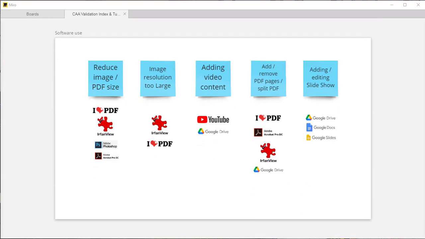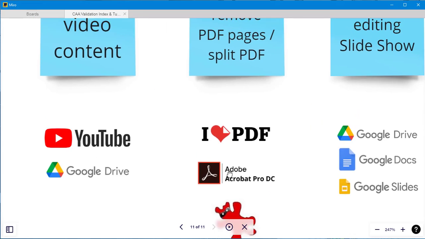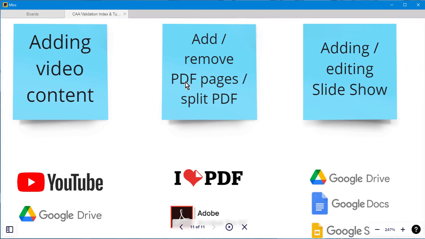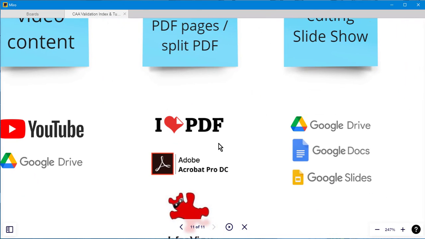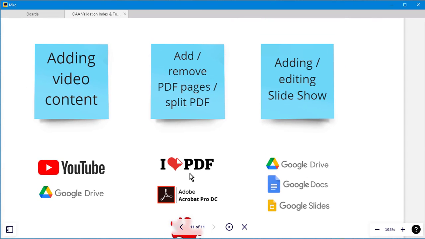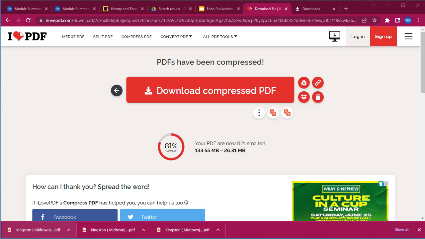Now, on the topic of PDFs, there might also be cases where we might need to extract pages from a PDF, maybe as a JPEG or as an image. Usually, of course, you can do that by using Adobe Acrobat, right? If you need to add or remove pages, it's probably the best one to use. However, you can also use I Love PDF to do this, and it's very similar to what we tried earlier.